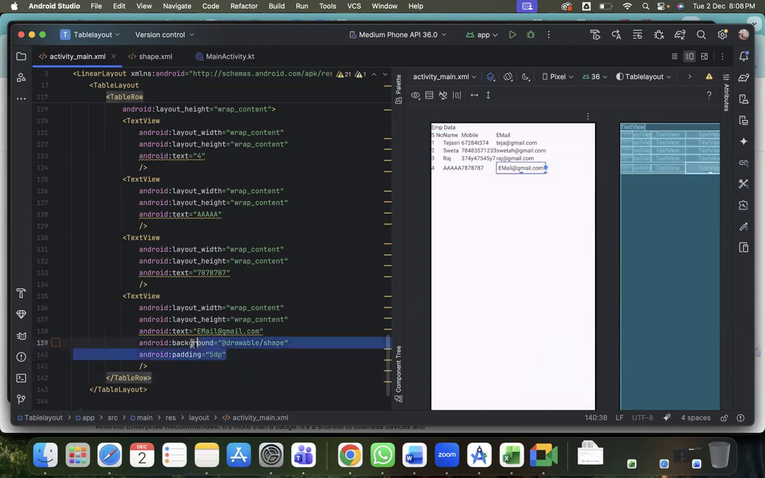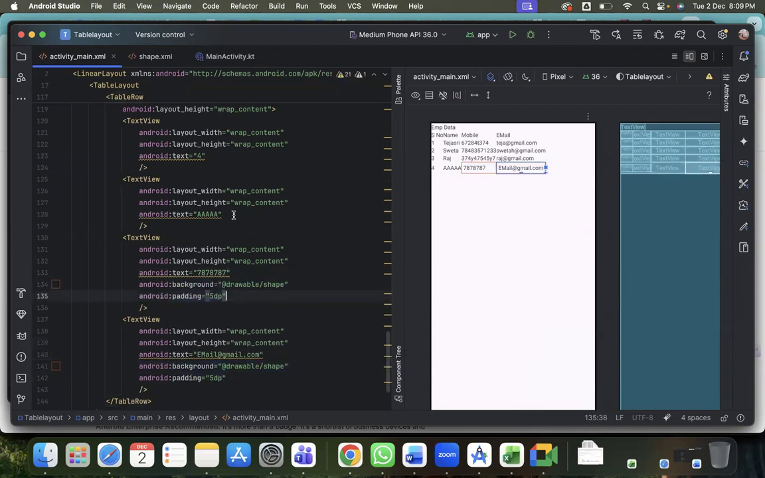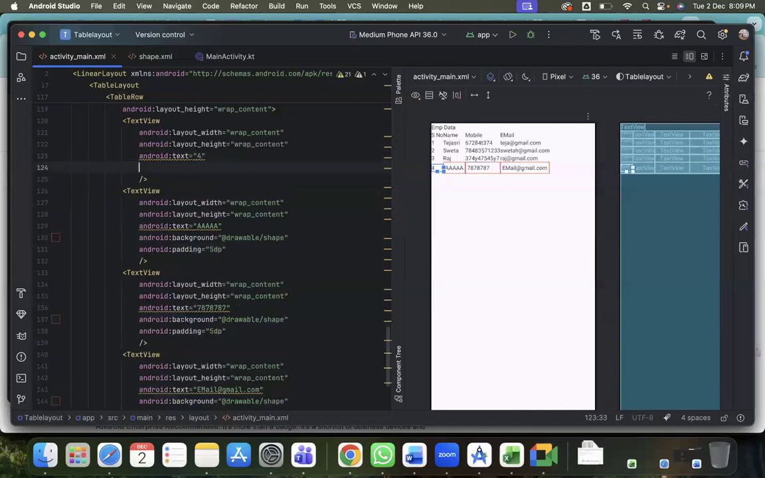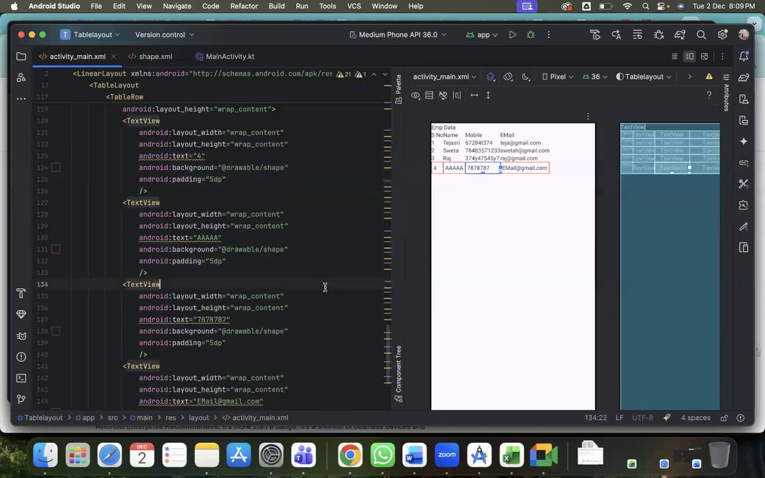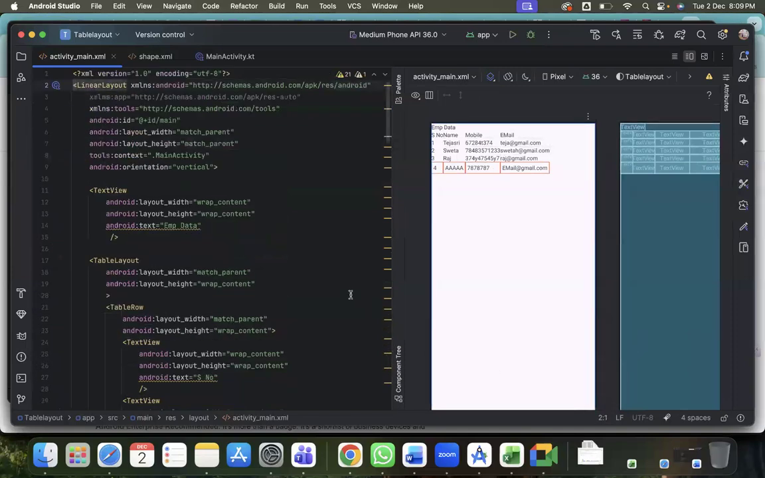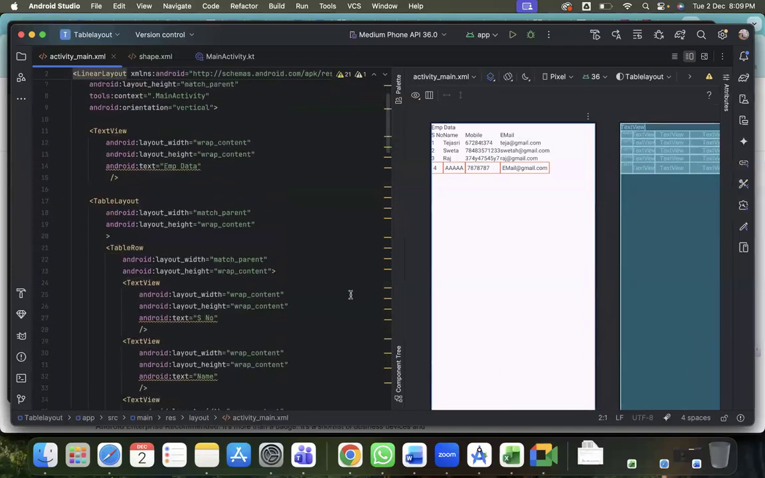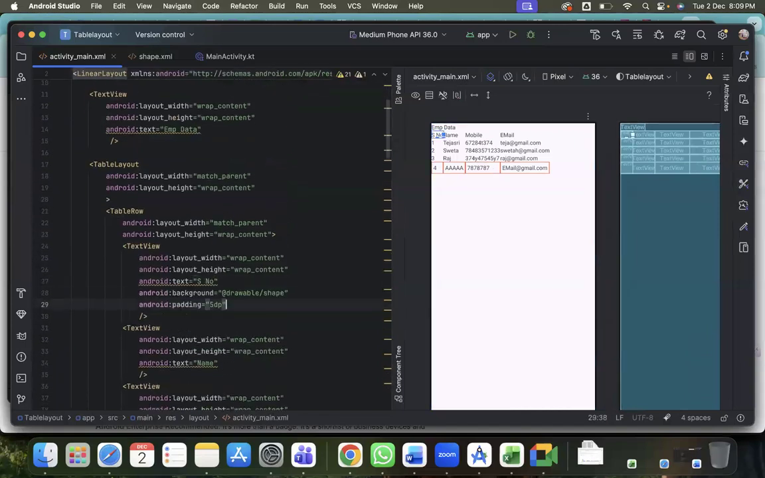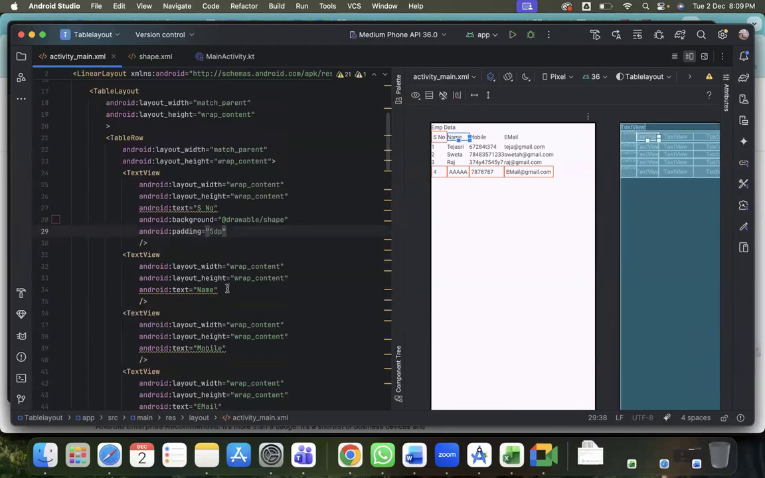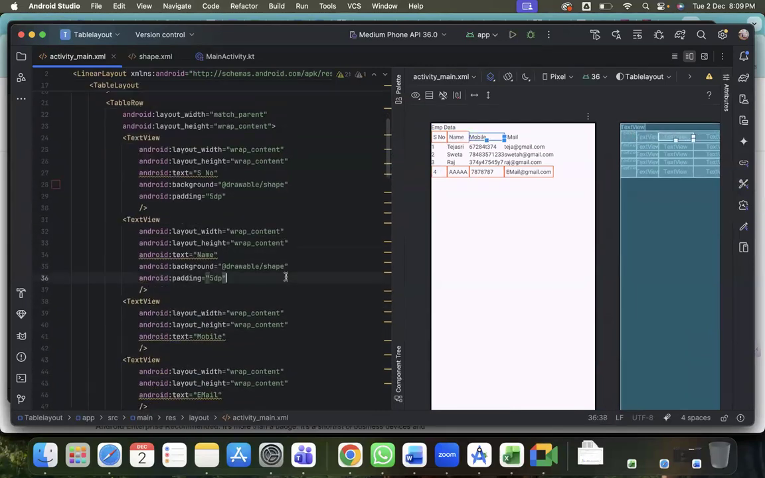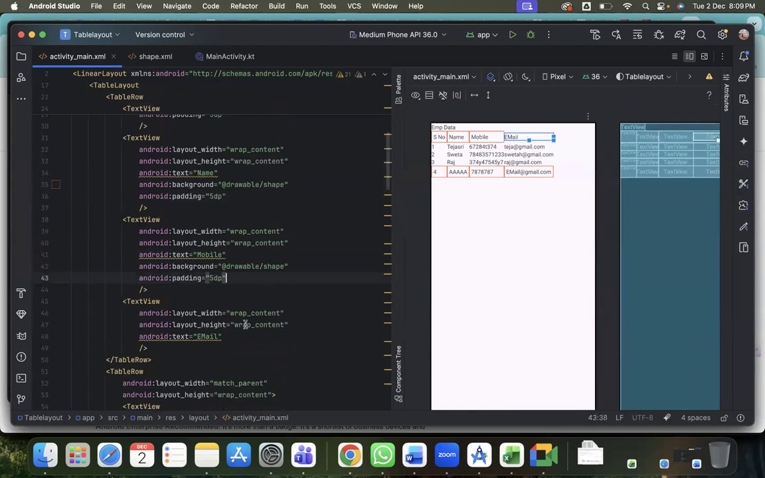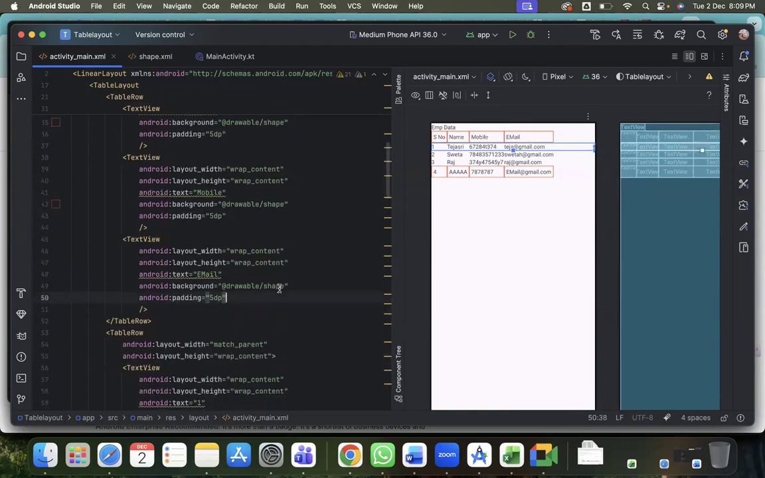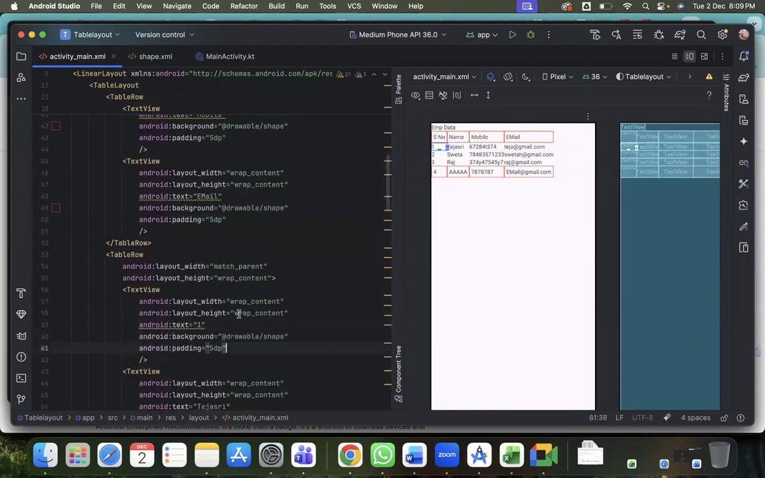So this I'll copy and paste for every one. See, the last line is created properly, right? Like this, every line you have to add this. Every text view you have to add that property. So it looks like a proper table. See now, the second row.